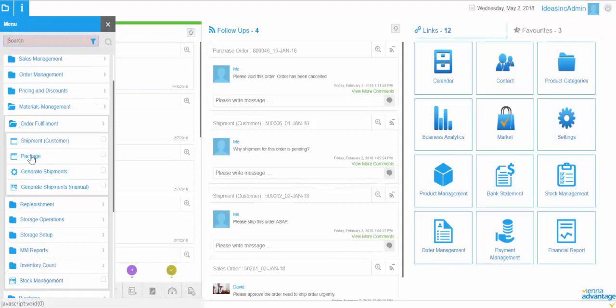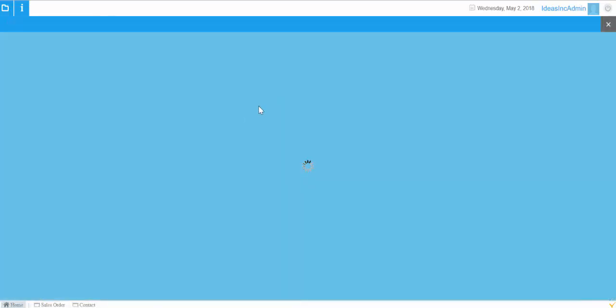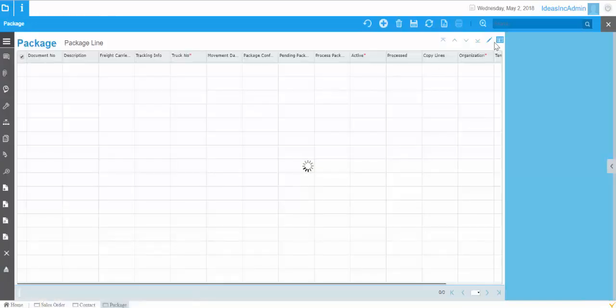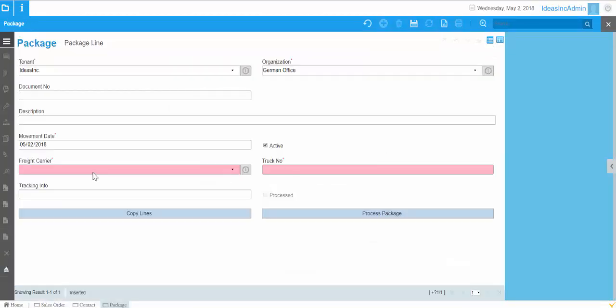And also from shipments you can generate packages where multiple shipments can be packaged. A package could be a container, or it could be a truck which is going off. So you could even group multiple shipments in one single package, and package lines where you could have a freight carrier, truck number, and tracking information related to that.